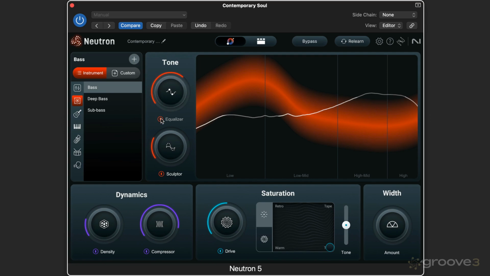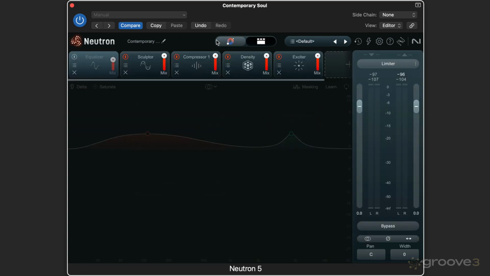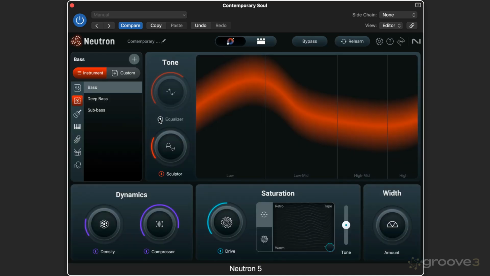Now we can always turn the equalizer on and off. And if I turn it off there, we jump here, we'll see that it's disabled. So these are kind of like remote controls or intent controls to give you broad strokes to make broad changes.